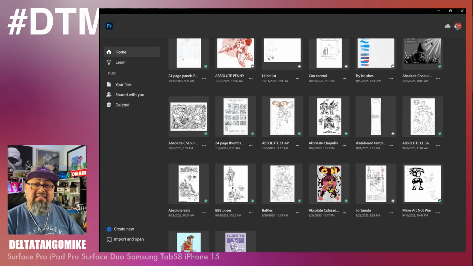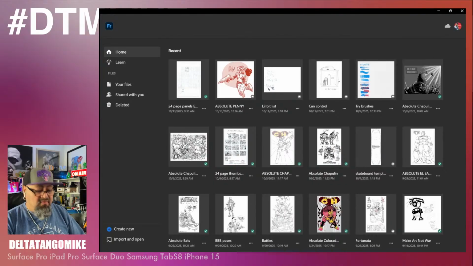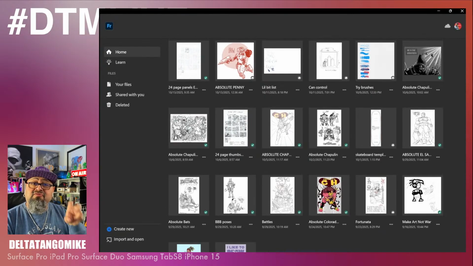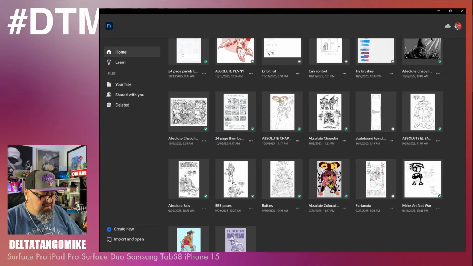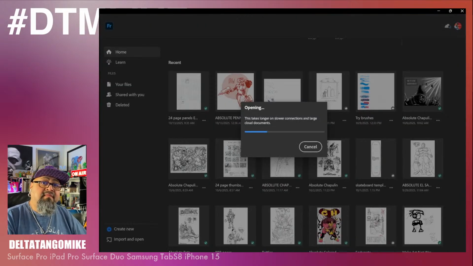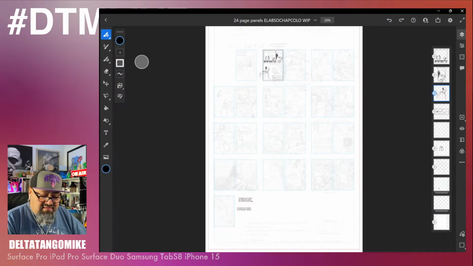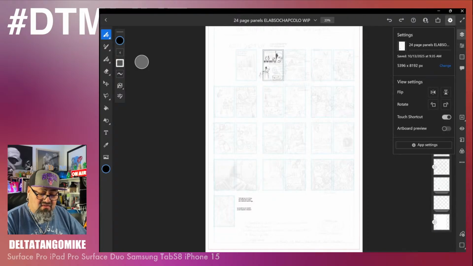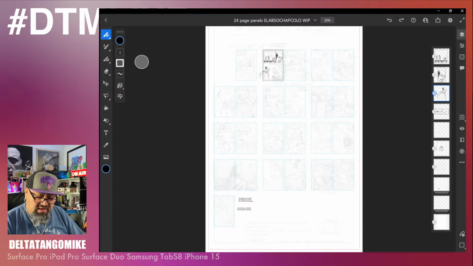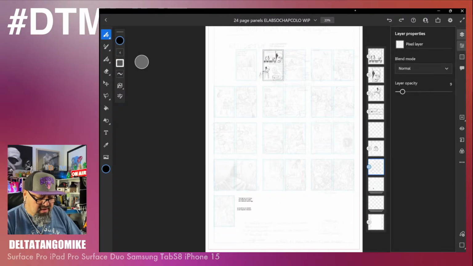The first one is a 6x8 sheet of paper or artboard, and it has all the thumbnails, very rough thumbnails. But this 24-page panels file is 5,000 pixels wide and 8,000 pixels tall. And so now what I can do is go in and clean up the sketches. Let me see where they go. Those are the sketches right there.